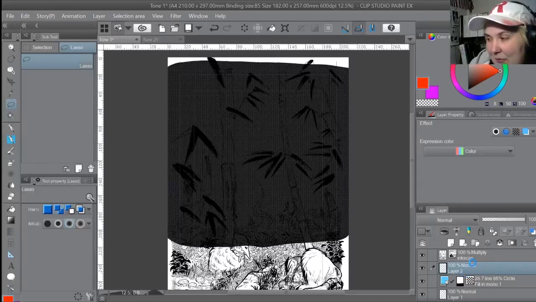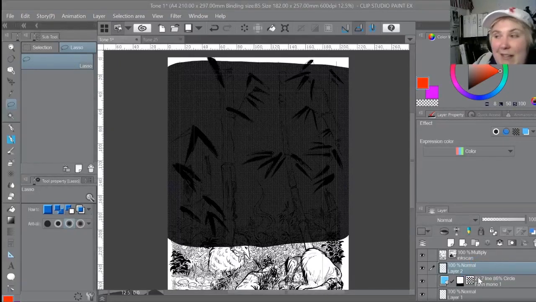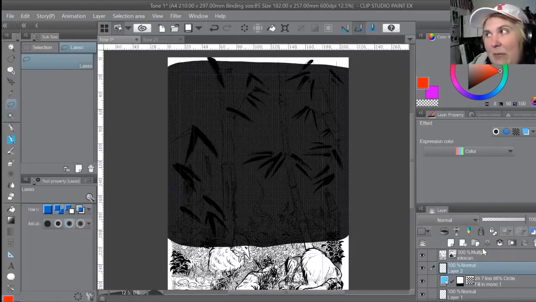Oh, autosave. One second. Clip Studio does have an autosave feature. You can control how often it saves. I have mine set to save, I believe, every 10-15 minutes, because bad things happen. So, for you guys, I shall name the layer.